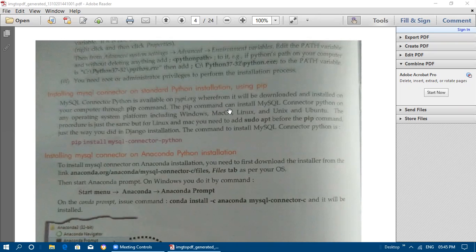The pip command can install MySQL Connector Python on any operating system platform, including Windows, Mac OS, Linux, Unix and Ubuntu. For all these, the procedures are given on the PyPI website itself. The software is available there, but if you want some explanations, you can go to Google and type how to install MySQL Connector Python on Windows or Mac OS, on Linux or Unix, Ubuntu, and it will give the procedure. You can go through that and try it out.